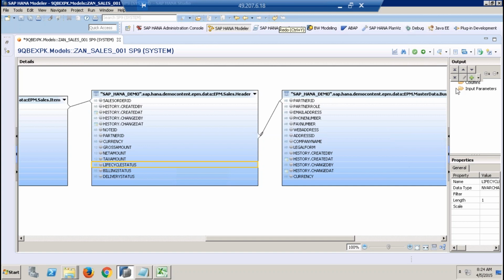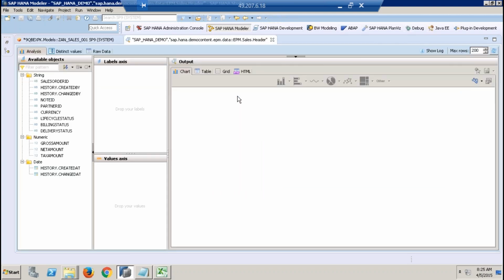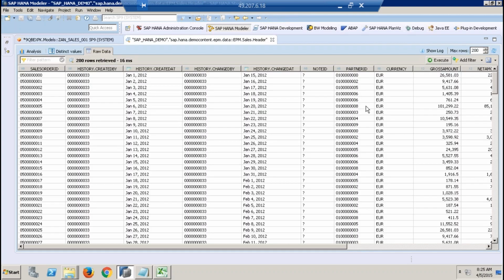So for life cycle status, if you look at this table, sales header, and preview this, it's going to give me lots of data like this here.